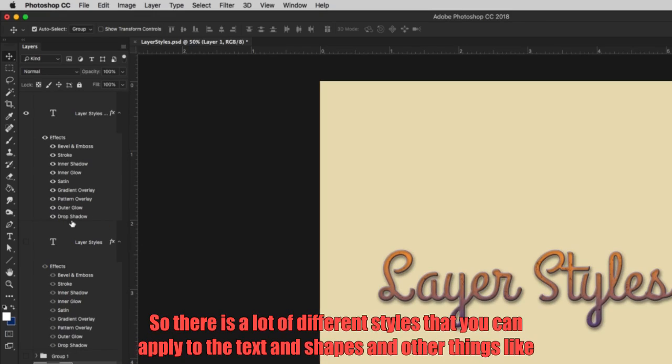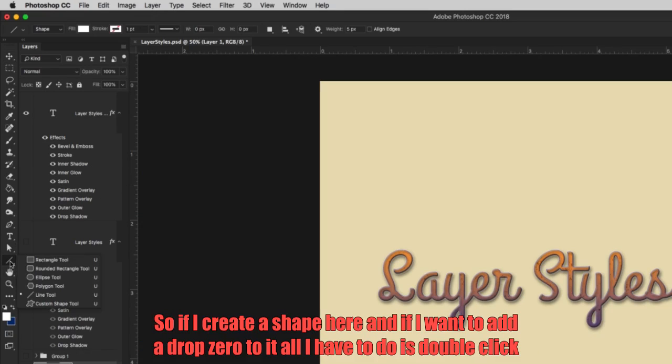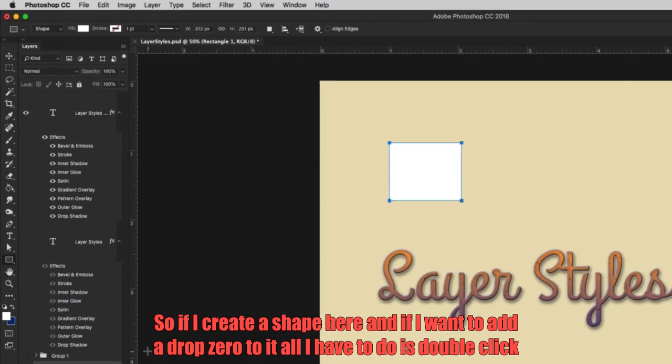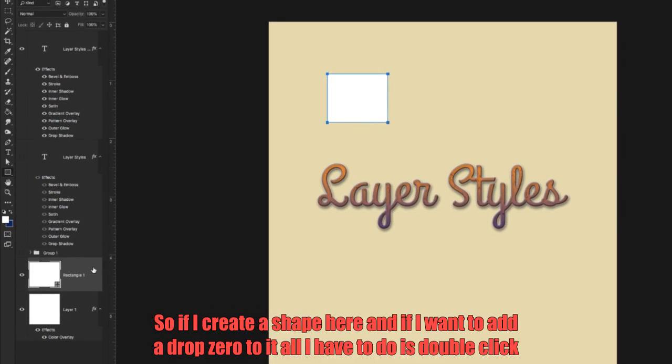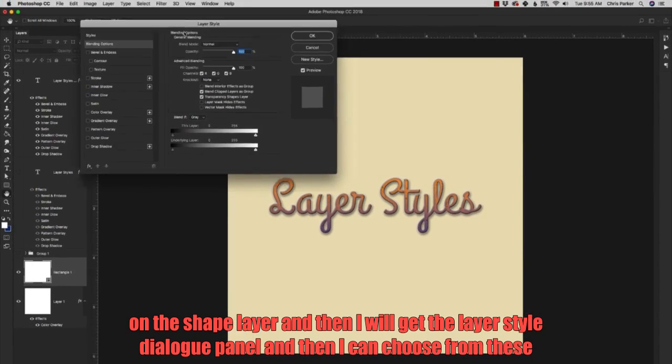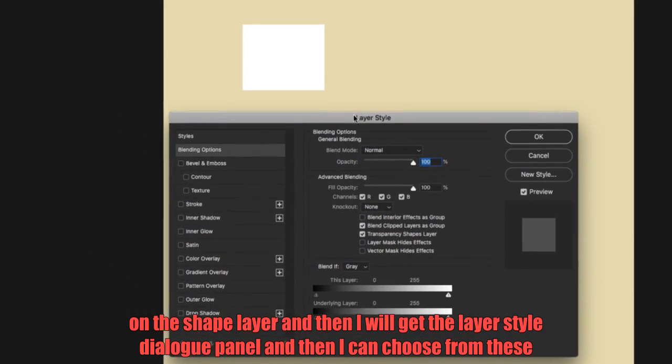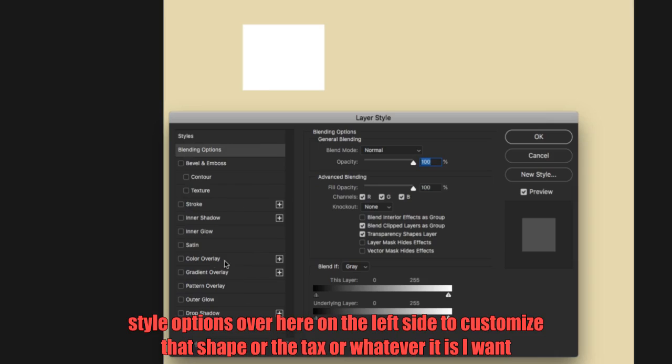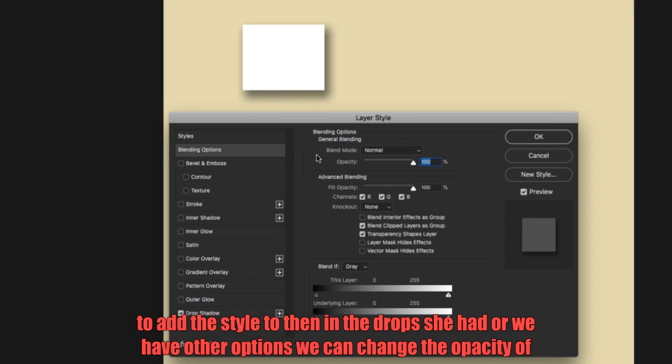So there's a lot of different styles that you can apply to the text and shapes and other things like that. So if I create a shape here, and if I want to add a drop shadow to it, all I have to do is double click on the shape layer, and then I will get the layer style dialog panel, and then I can choose from these style options over here on the left side to customize that shape or the text or whatever it is I want to add the style to.